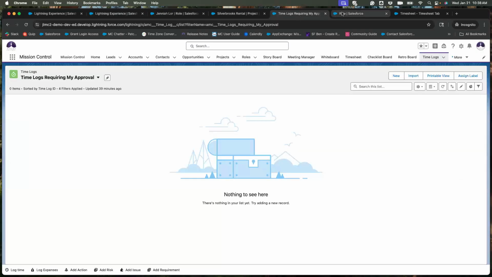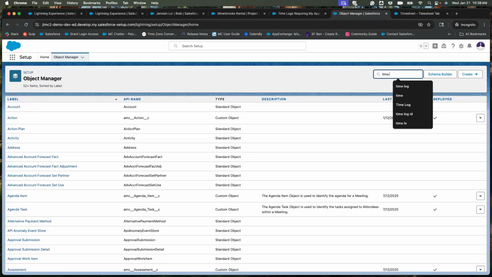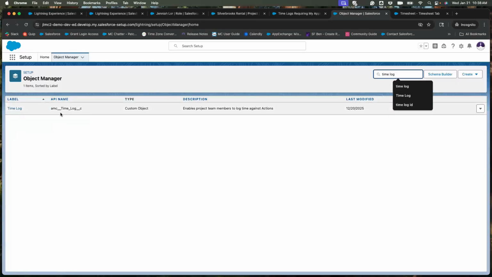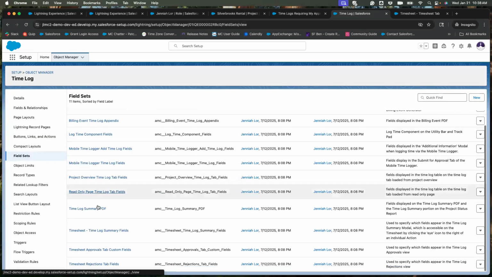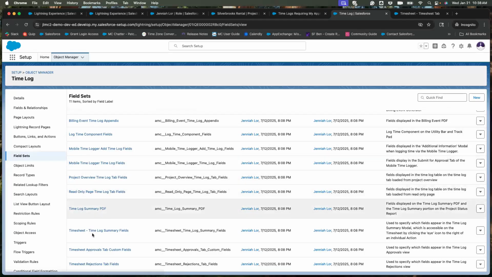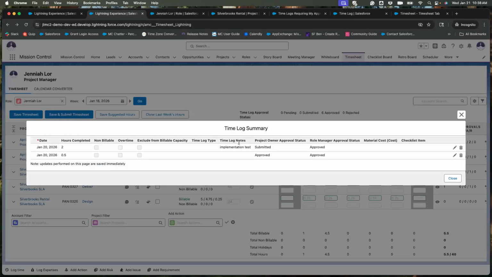If you wanted to add more fields onto this, then you would just make sure to go to your object manager here, and then you can click on time log. You can find your time log object. Make sure it's the AMC, pre-com mission control. You can click on that and go to all your field sets. So this is where you could control all those field sets for your time log summary. So this is pertaining to the summary field itself, which is what we are just on. This is the summary page. If you wanted to add more custom fields or remove these fields, then you could customize the field set to add more fields and whatnot.